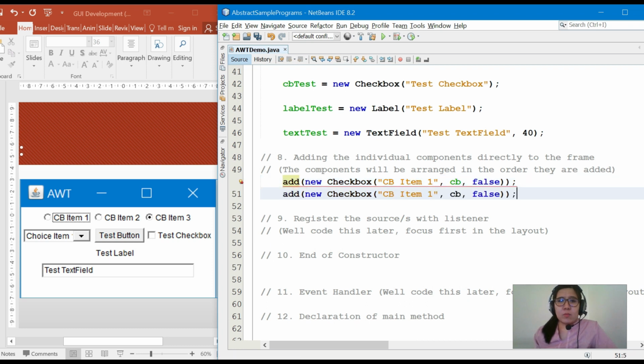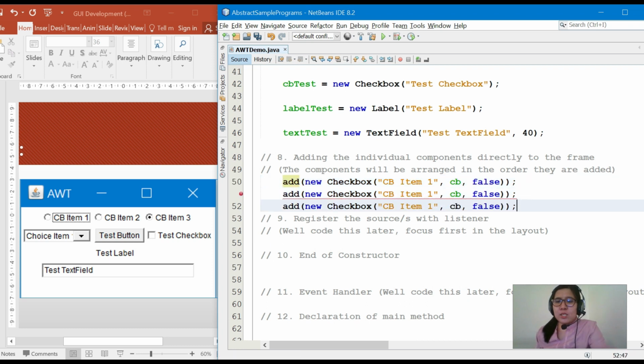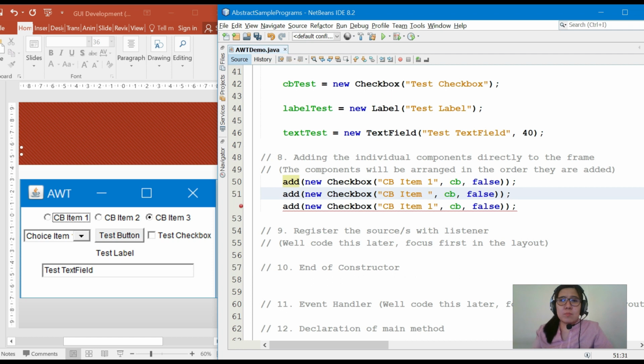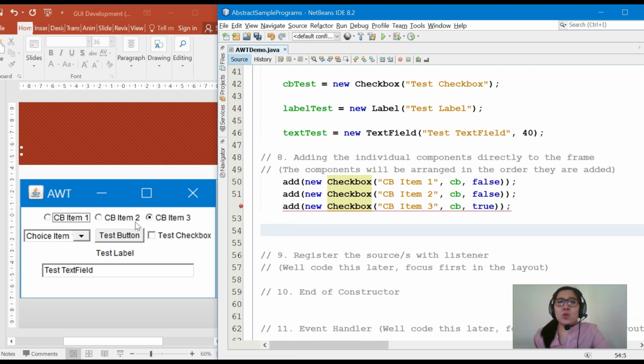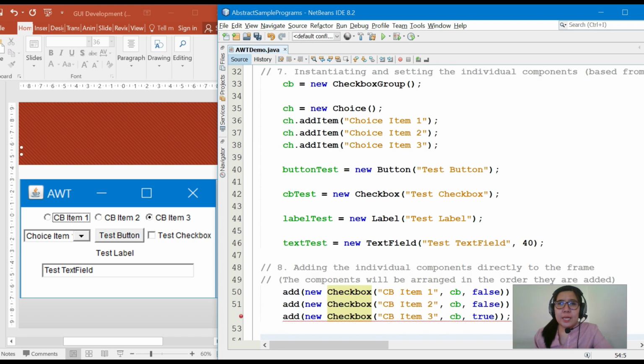So, this is for checkbox group lang. Okay. We'll copy and just edit na lang. So, this is CB item 2. We are referring here. And it is false. For CB item 3, it has been selected. So, this is true. Okay. So, we are through adding these 3 checkboxes to the checkbox group CB.